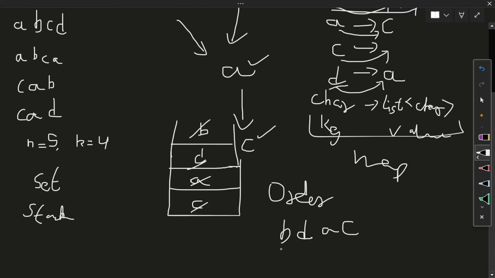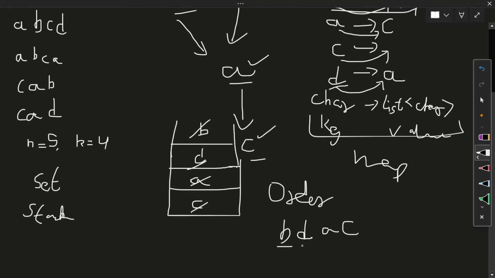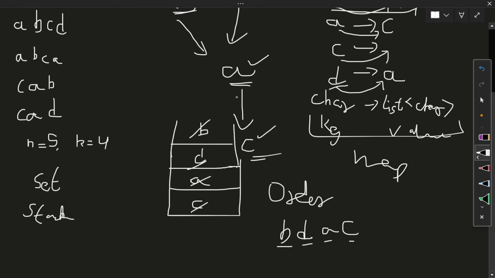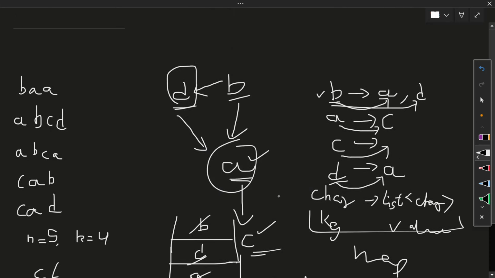If you check this, B has to be before A, C and D also. So B is before D. A and C, and D has to be before A and C. D is before A and C, and next C. So A has to be before C. So this order is correct. So that's how we will solve this.